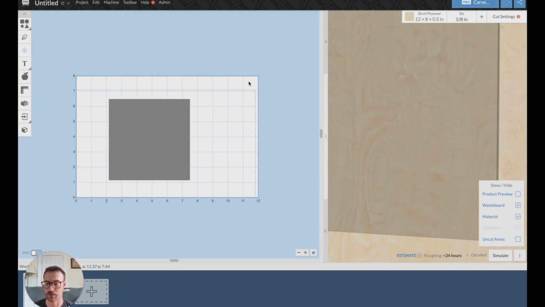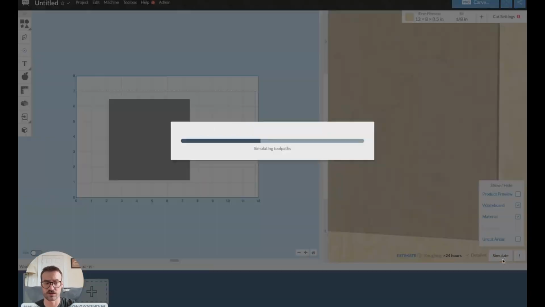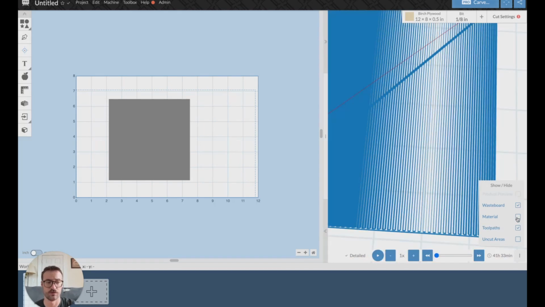Too high a step over and you won't see as clean a finish. And it's very important that we have a nice finish when we carve. So we're going to talk through how to adjust that step over percentage and what that looks like. First, I'm going to visualize that. So I'm going to simulate this tool path and remove my material.